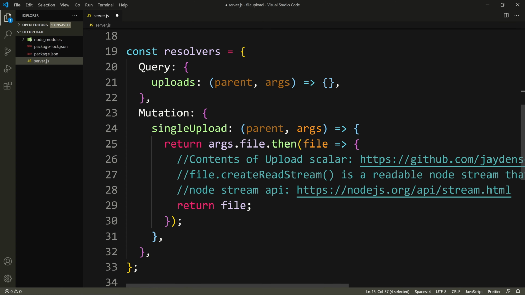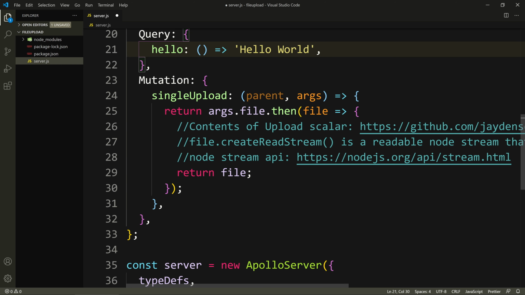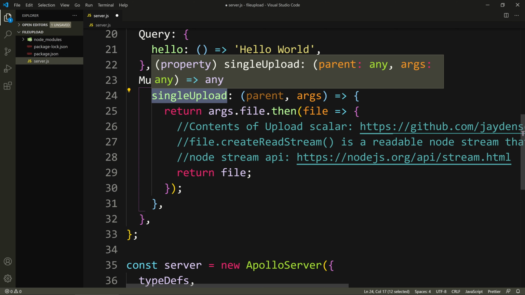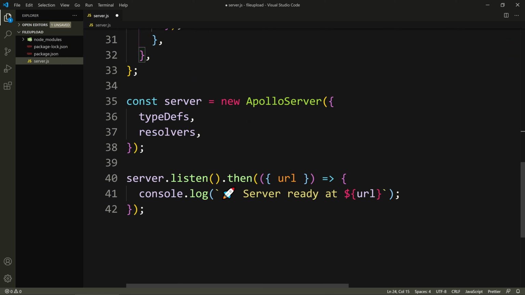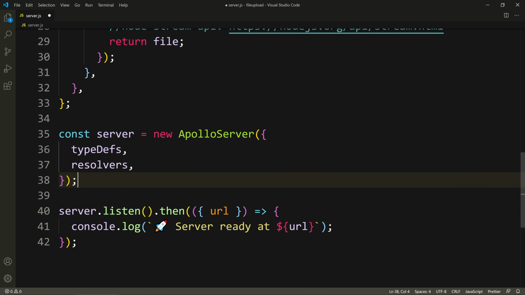And then if we scroll down, we have the resolvers. So I'm going to change this uploads to hello. And then this will just return a string that says hello world. We can use this to test if we want to test that our GraphQL API is running or not. I'll rename this to uploadFile and come back to it. And then if we scroll down, you see that it creates an instance of Apollo server and then it starts listening and just console logs that the server is running.